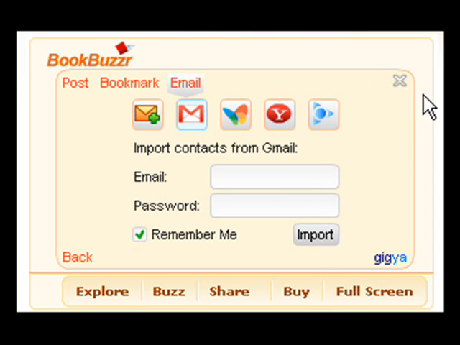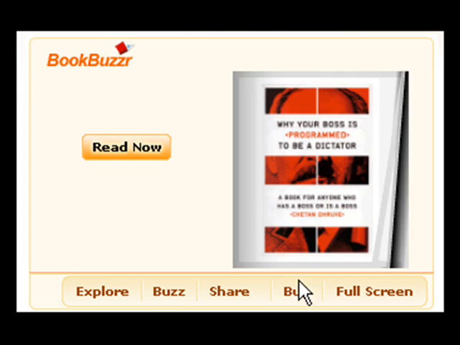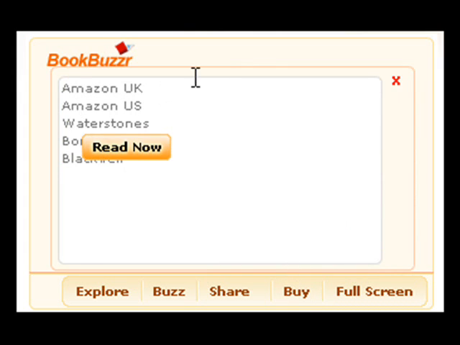Finally, we come to the most important part, which is the Buy button. Here you'd give information about where people could buy your book. And you could provide prices, maybe special deals that are going on. This information is available to the end user, and they could potentially comparison shop from within the BookBuzzr book widget.